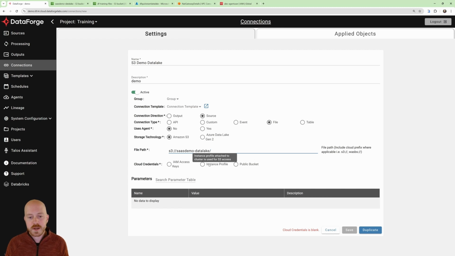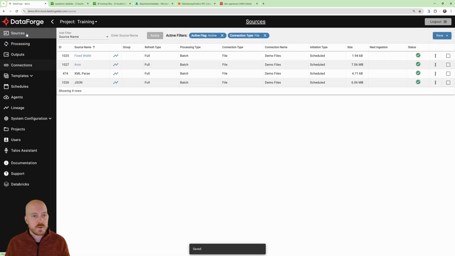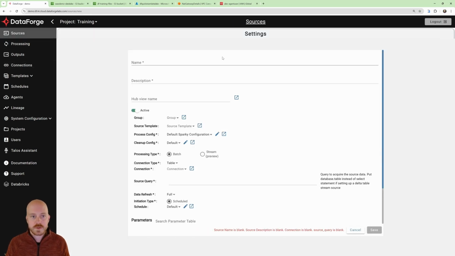And then for cloud credentials, in this example, we're going to stick with the instance profile that's already attached to the environment. And so it already has authentication to this bucket right here. So we'll save this connection. And then now that we've got our working connection, we can go to sources and we'll start creating a new source. And now we'll start digging into the customer files.